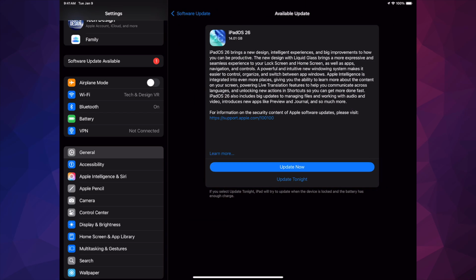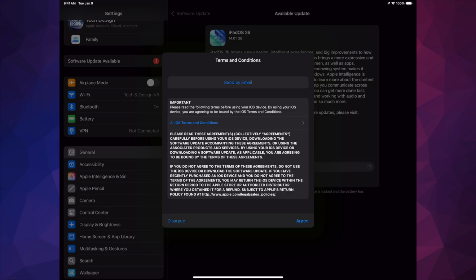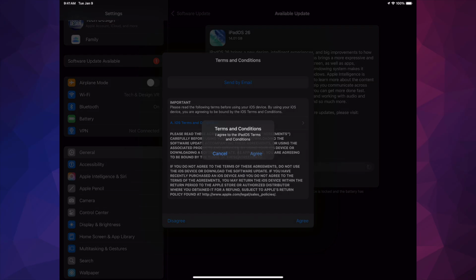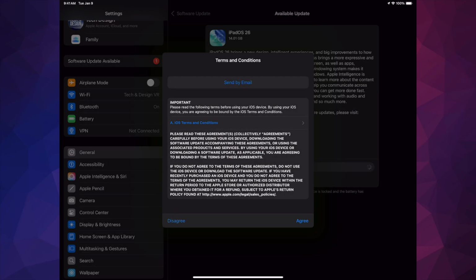Tap on it, then update now. So just tap on update now. Once you tap there, just put in your passcode. And once you put in your passcode, you do have to agree to this on the bottom right hand side. Tap agree, agree again, and there you go.